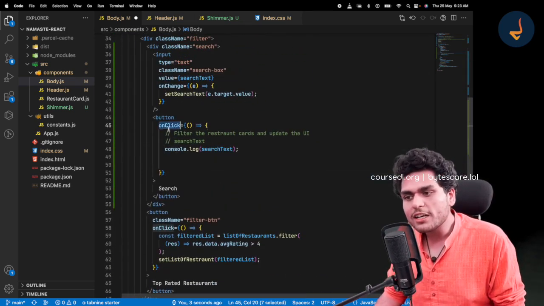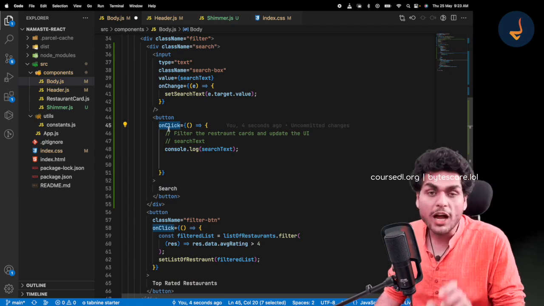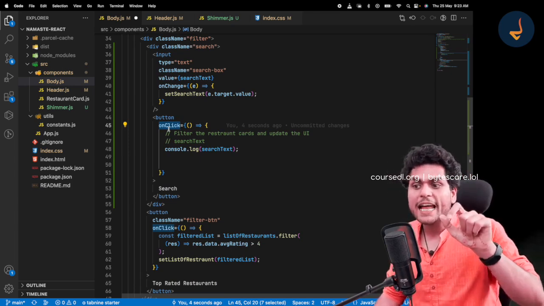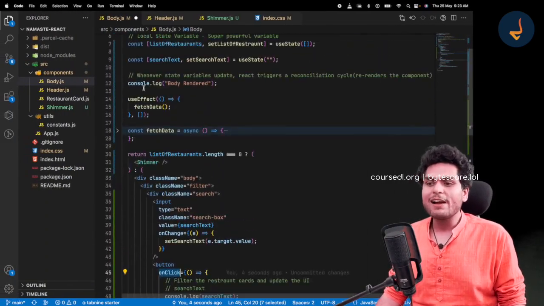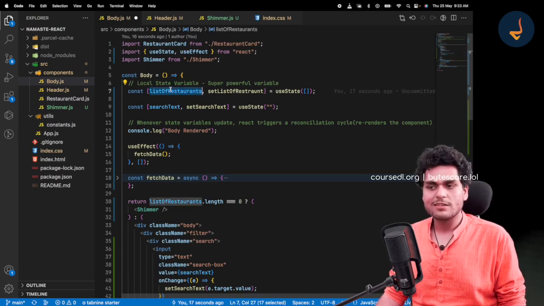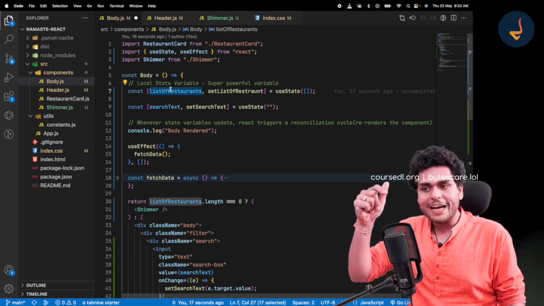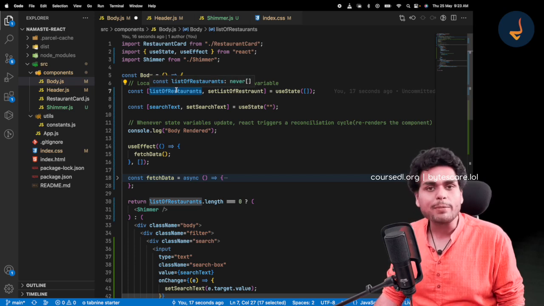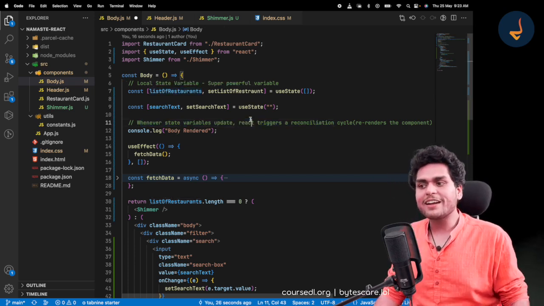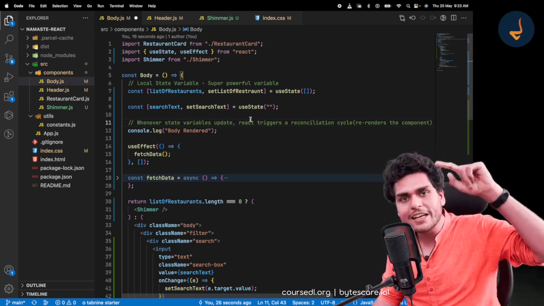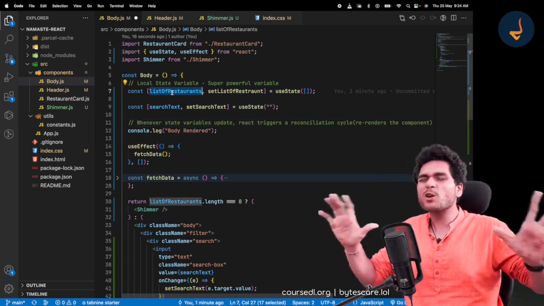Now we have this onClick. As soon as I click on this button, now I want to write the filter logic and update my UI. How will I update my UI? That is very simple. I will just update my list of restaurants. As soon as my state variable changes, what happens? Read this once again. Whenever my state variable updates, React triggers the reconciliation cycle and it re-renders the component. So whenever my list of restaurants changes, my UI will automatically get updated.